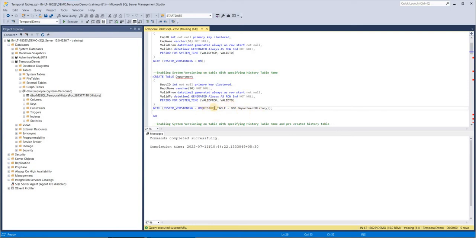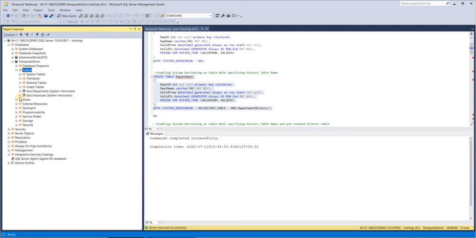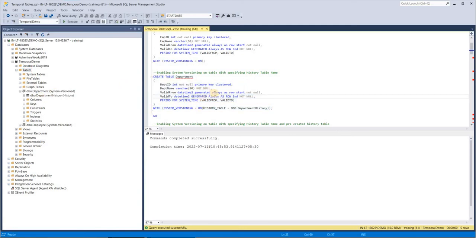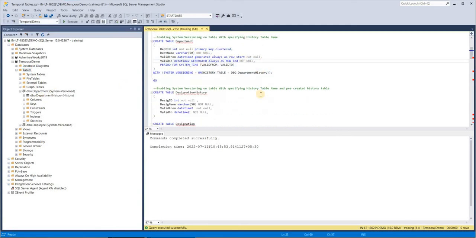So if you specify this table name with system versioning on, then it will create a table with that name. So this has been created. Let me refresh, and now you can see department is created with the department history table, right? The rest of the things remain the same.